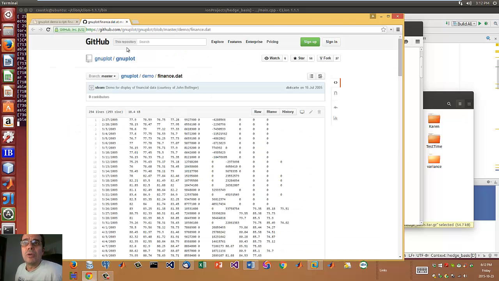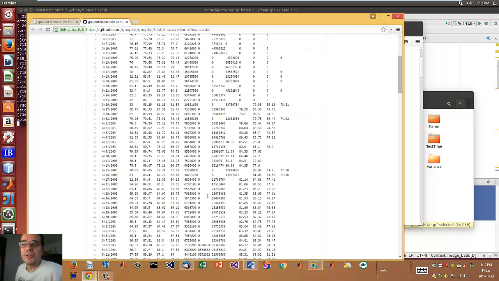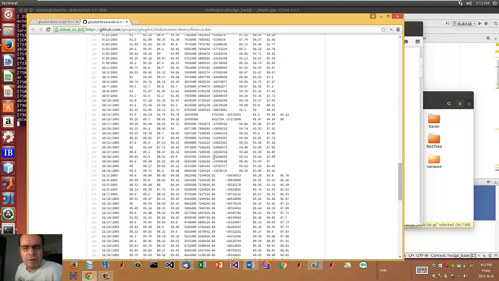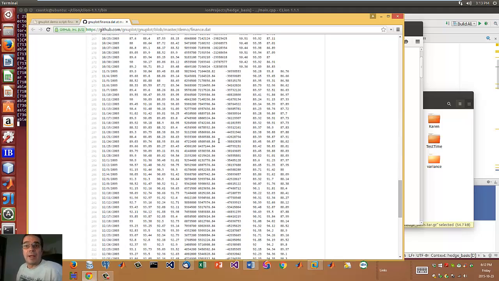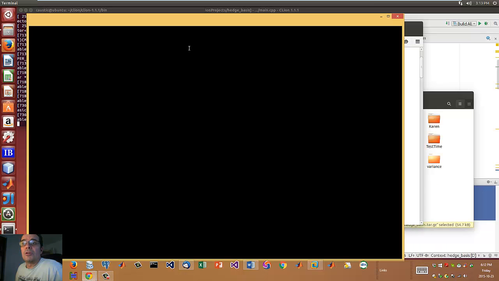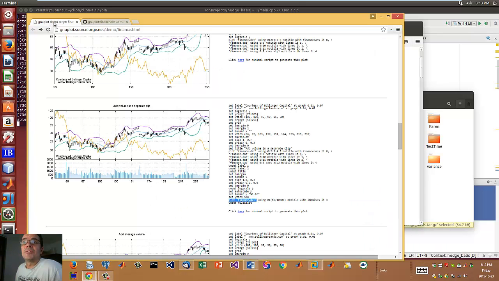You can download this from the Gnuplot GitHub repository. You can just basically copy all this data and create your own flat file named finance data. That's what I did. Really complicated stuff, right? So let me show you some of the cool stuff. Let me just pull up some of the commands.